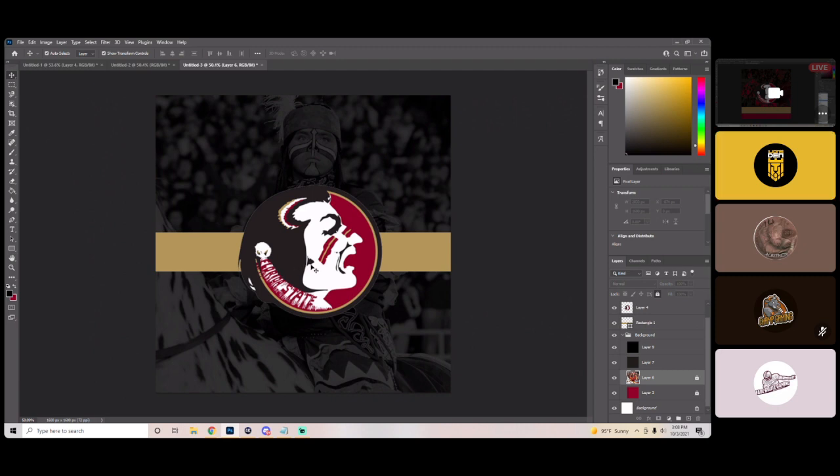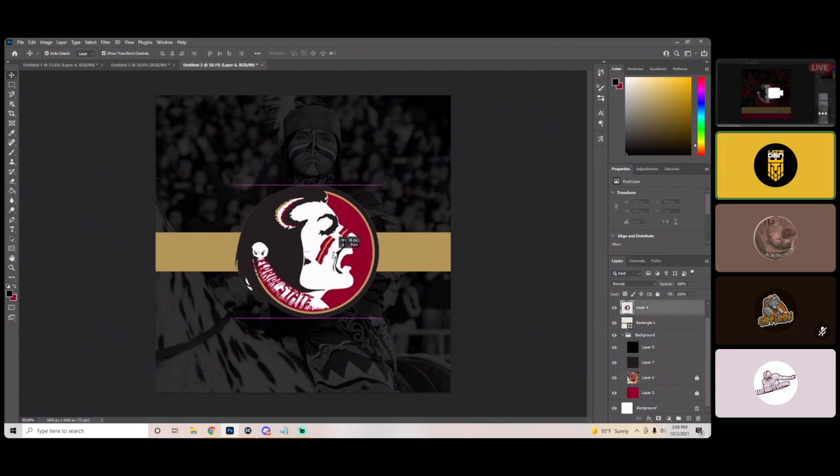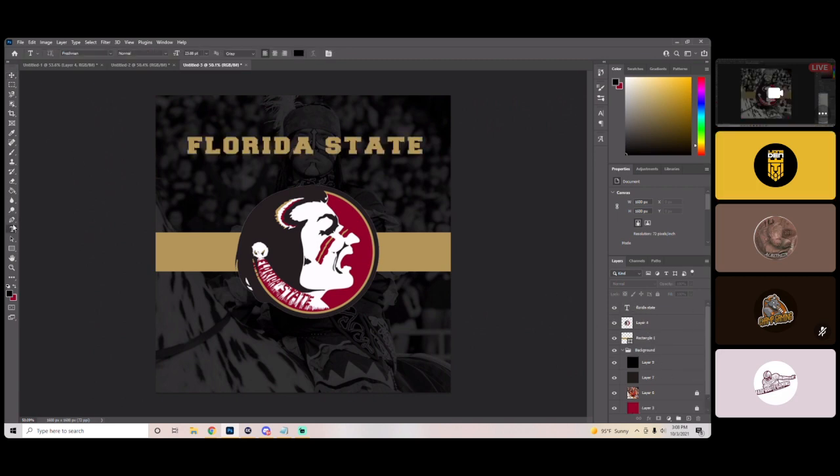Now, what can we add that would be dope? Make sure it's right in the middle. Don't it say Florida State somewhere here? Yeah, it does. I hate this font.